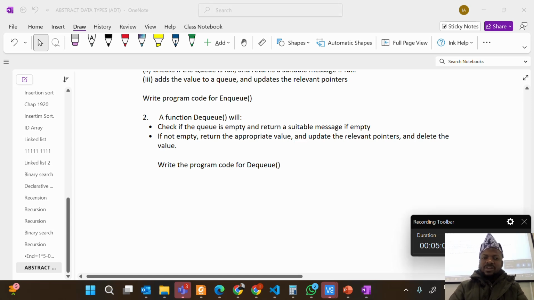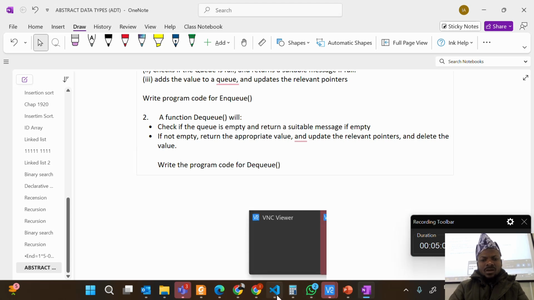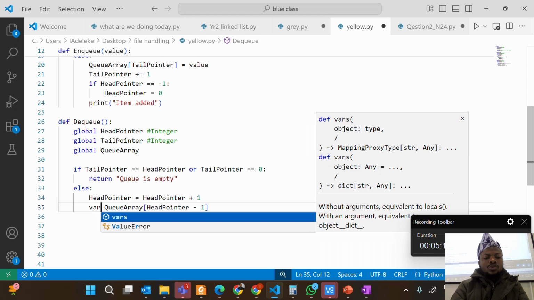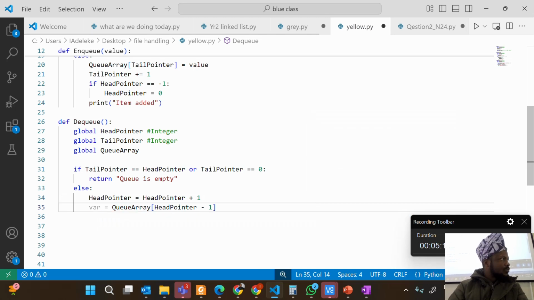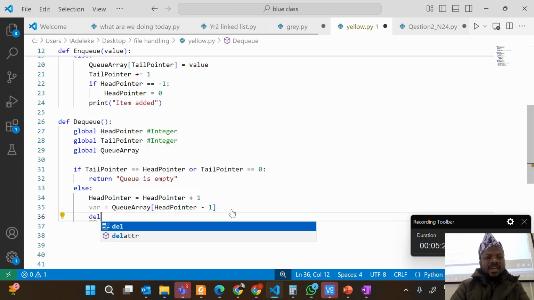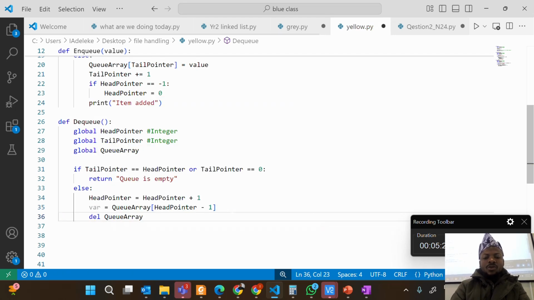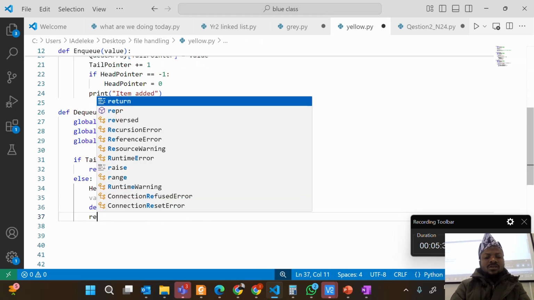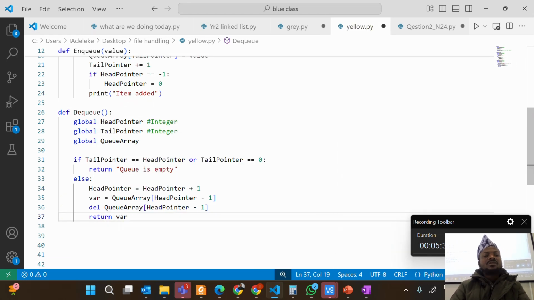This is what I'm going to do. It's very simple to delete the value. To delete the value, you follow the previous method I mentioned. Or instead of returning, you keep it in a variable. Is that understood? When you now save this to a variable, then you delete Q array of head pointer minus 1. You delete it, so that value will be deleted. Is that understood? Then you return var. It's as simple as this.